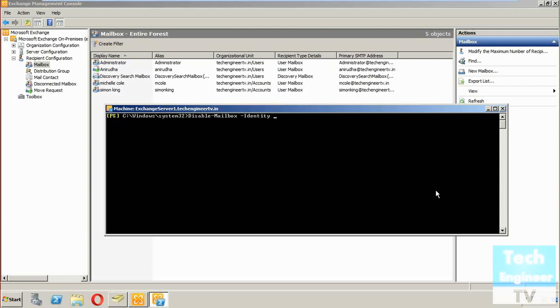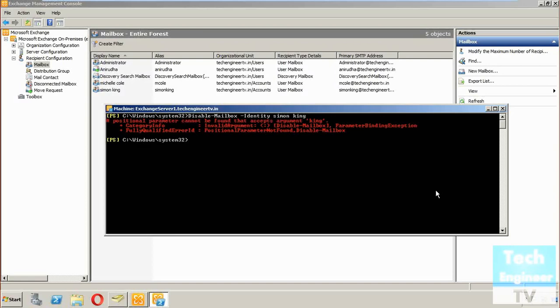But once you say Simon King, then you have to mandatorily put the quotes, otherwise this particular command will give you an error. So like that, Disable-Mailbox space -Identity space Simon King, because Simon King has a space. Otherwise, if there is no space, you won't get the error. So this is the error you will get. You have to mandatorily put Simon King in quotes, because the name is of two words. So hit enter, and Simon King will be disabled.